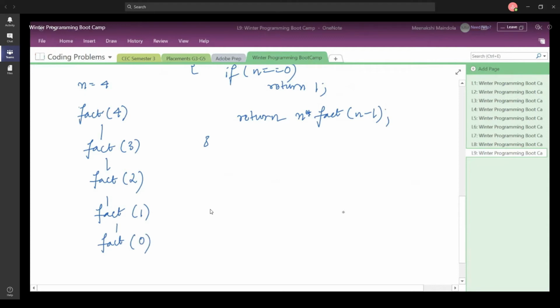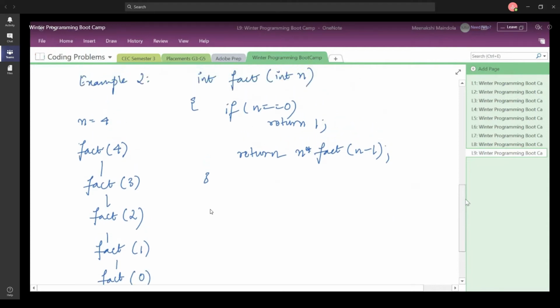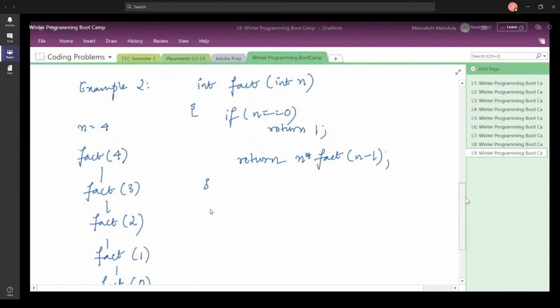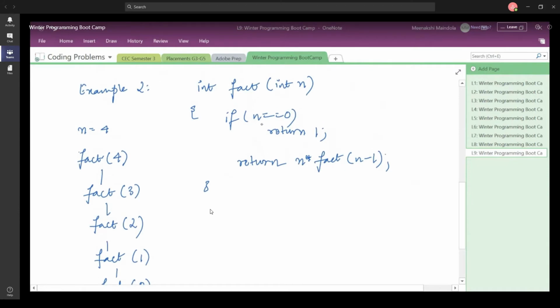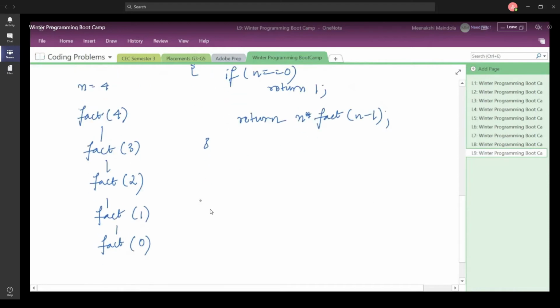Once it calls fact of 0, this if condition becomes true, and in this case it is going to return 1 simply. So the number of times that you're going to call this particular function is n plus 1 times.